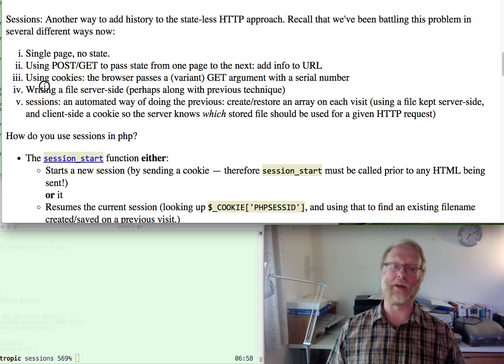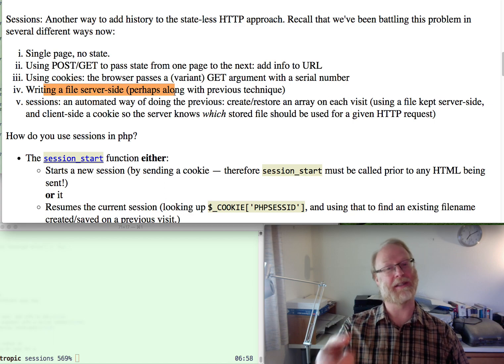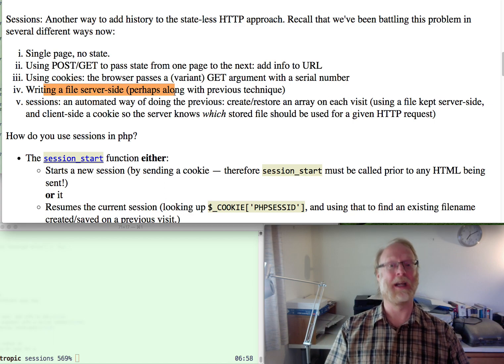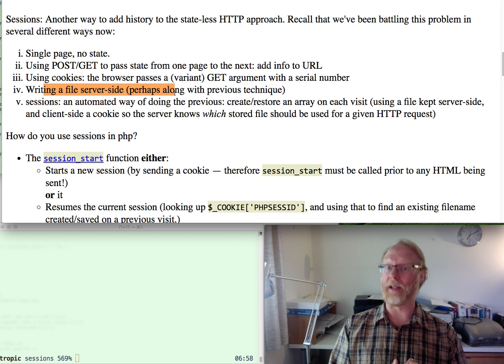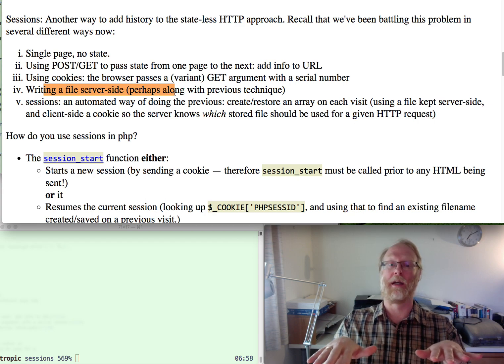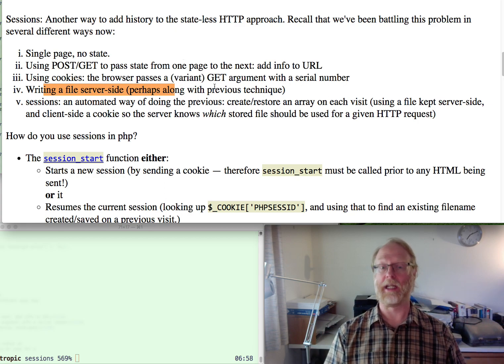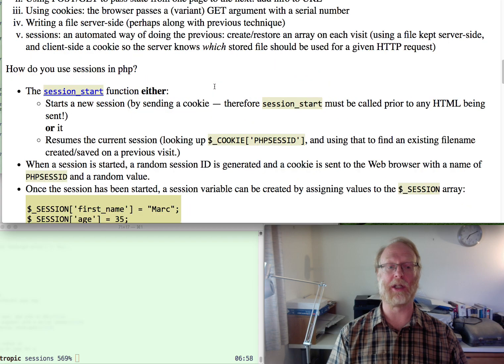In fact, if I write a file with all the information every time you visit, and I just ask you to set one cookie, again, a customer number, that's what we're going to call a session. So a session is simply an API that lets us easily do this. Okay, so here's how to use sessions in your PHP code.